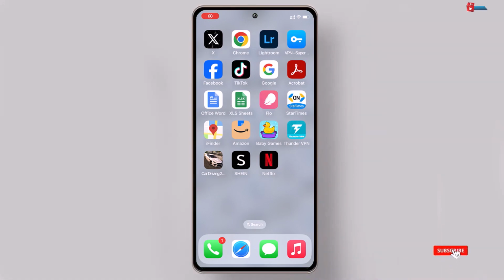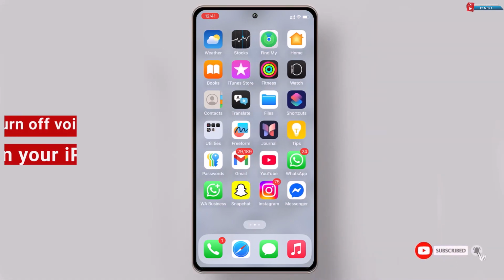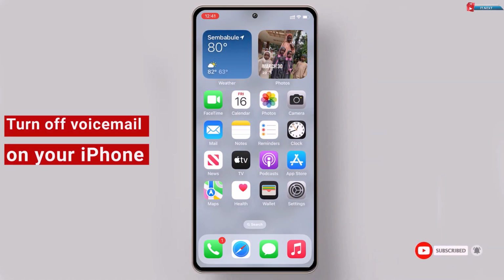In today's quick tutorial, I'll show you how to turn off voicemail on your iPhone in 2025, fast, easy, and for any iPhone model. Let me show you how.